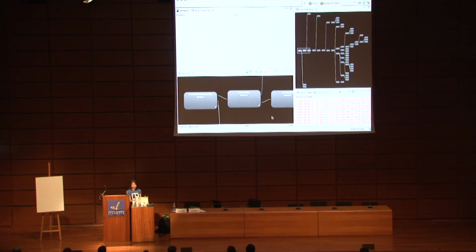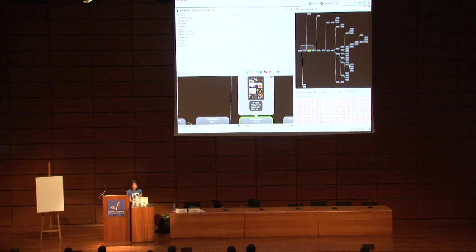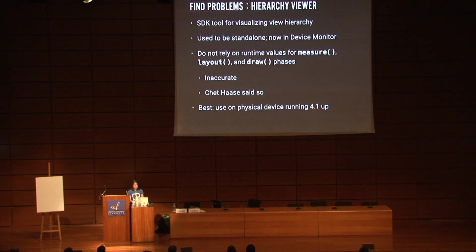I've given this talk a few times before, and there's actually a feature in the hierarchy viewer where it tries to calculate how long measure, layout, and draw take. I was told directly by Chet Haase not to use this because it is very inaccurate. Although Chet still says you should use the hierarchy viewer as a nice visualization. Don't pay attention to these numbers, and don't pay attention to any other kind of runtime metrics. They're not accurate, but it's still a very good tool to use for measuring performance.